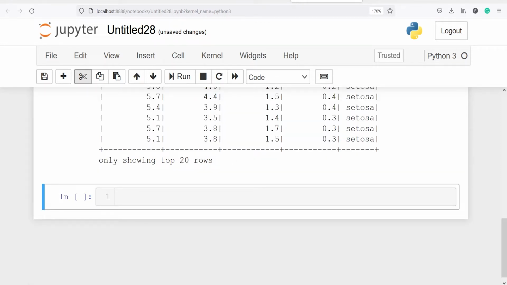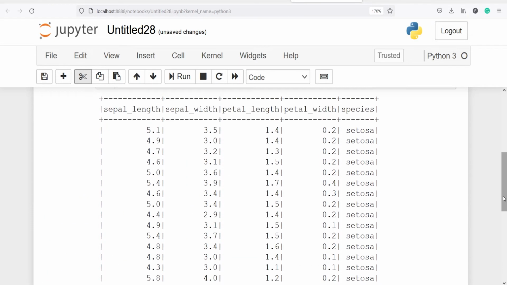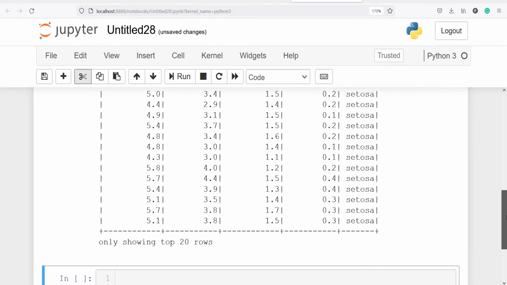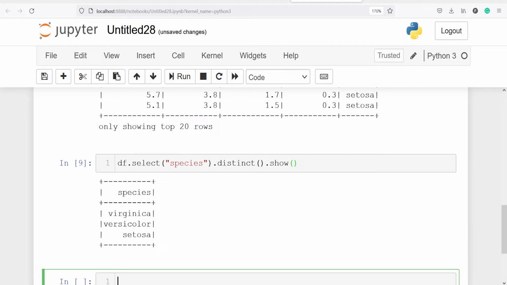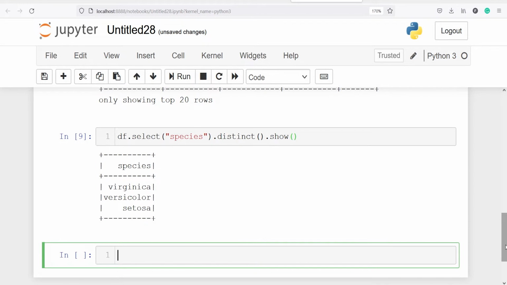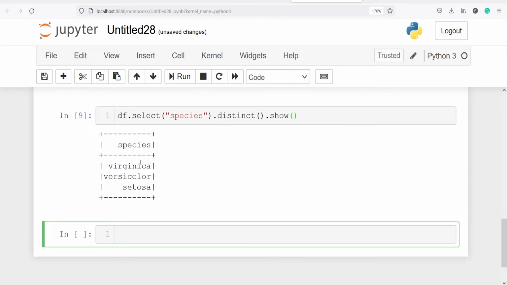First we will look at the function isin. This will tell us whether a value is present in a column or not. For example, let's take this column species. In this we have different categories. I'll show you the categories first. I'll write df.select and then the column name species.distinct.show. These are the three distinct categories that are present in this column species, and using this method isin we will see if these categories are present in this column or not.